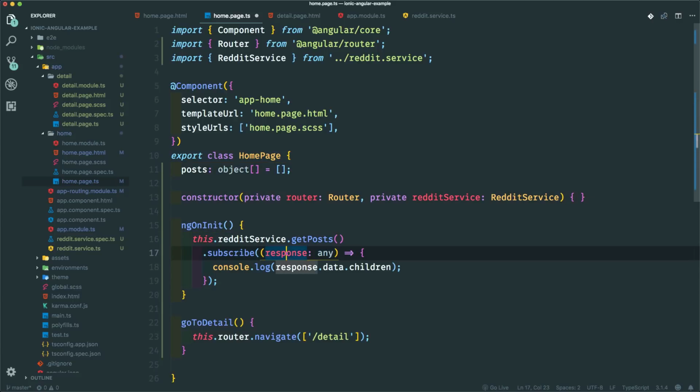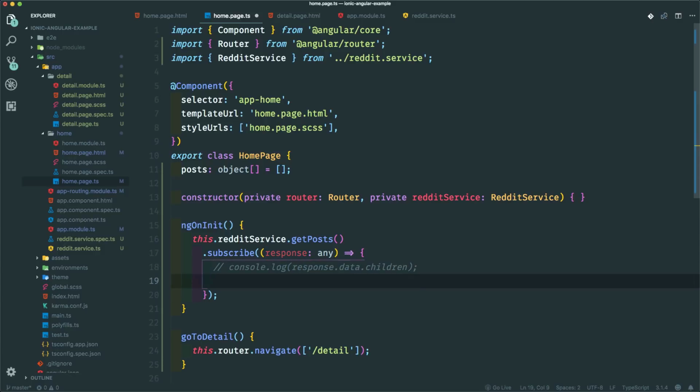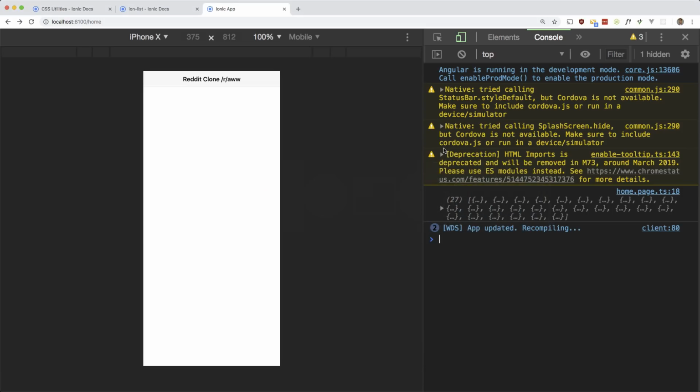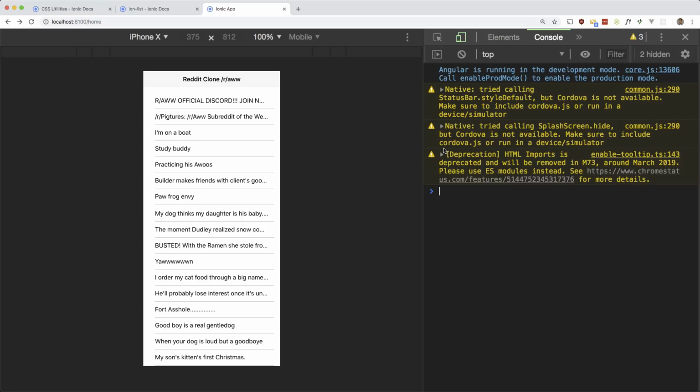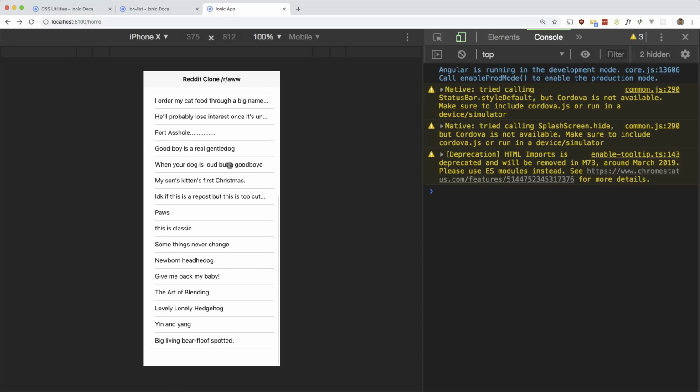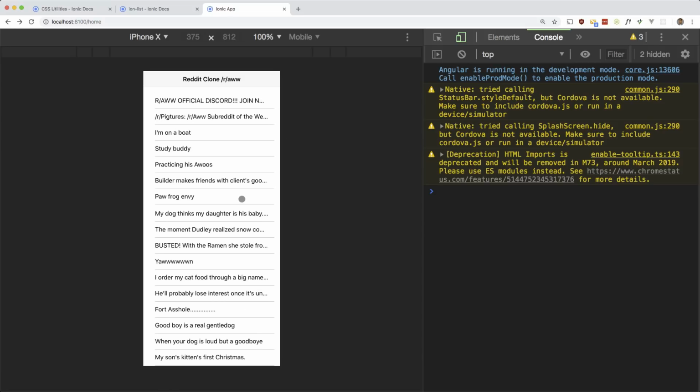And then once this resolves, then we can set it to response.data.children. And now everything should work, hopefully. Let's see. Okay, so there are all the titles from the awe subreddit.